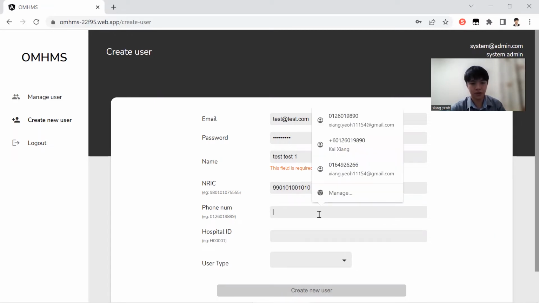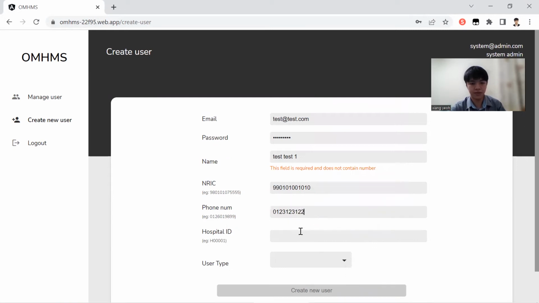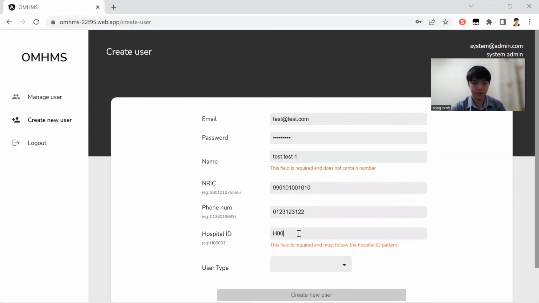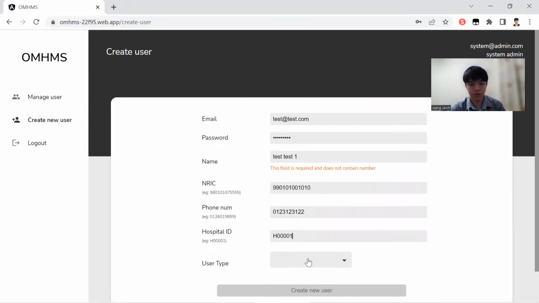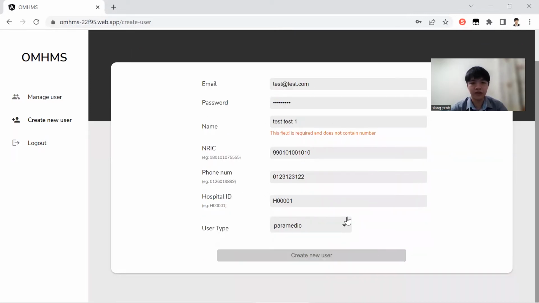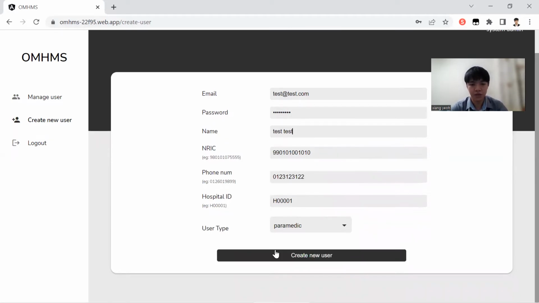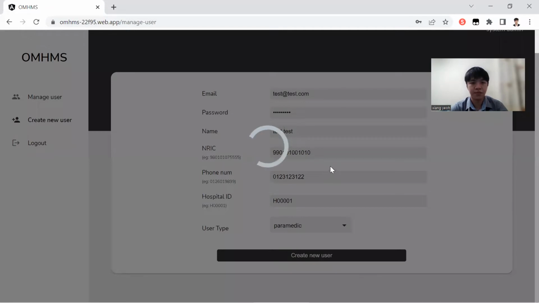Okay, phone number, social ID, and also the user. Even though I already filled in all the info, since this name field contains an error, we couldn't create the user yet. If I delete the number, we are able to create a user now.